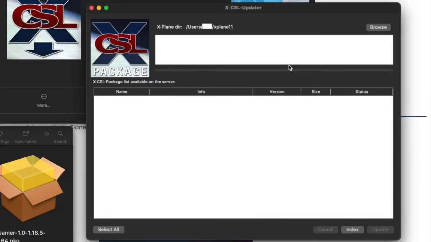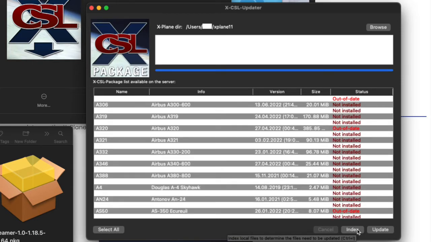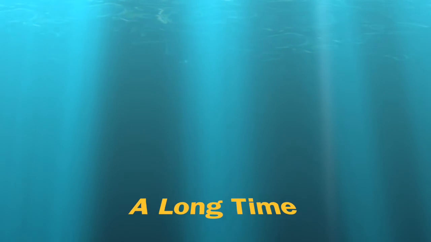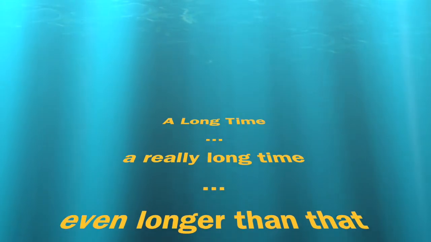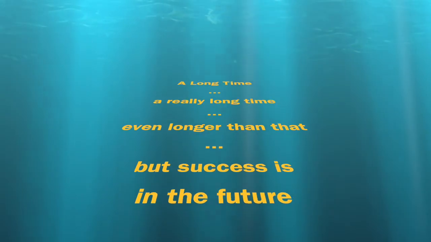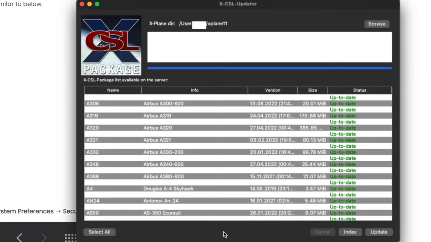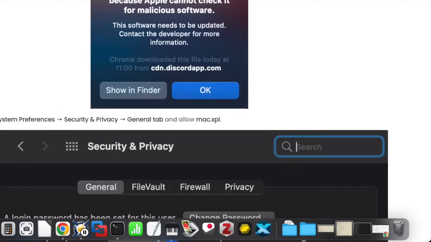The next step is to click the index button, and it will go out and find all of the packages that can be installed. Select all, and then update. Now this is going to take a long time, a really long time. After perhaps an hour, it will change to up to date for all of the packages that are available to be installed. Back to our instructions.